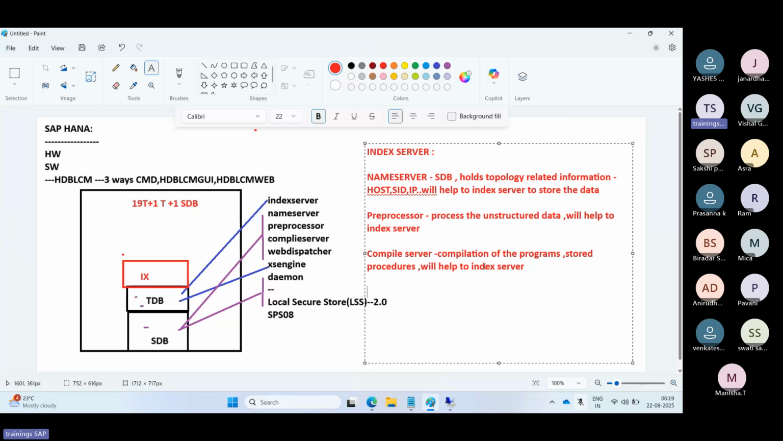So what about the web dispatcher here? In the name itself, web means browser-based request. Dispatcher means dispatching the request. Browser plus dispatching. So web dispatcher is the process.